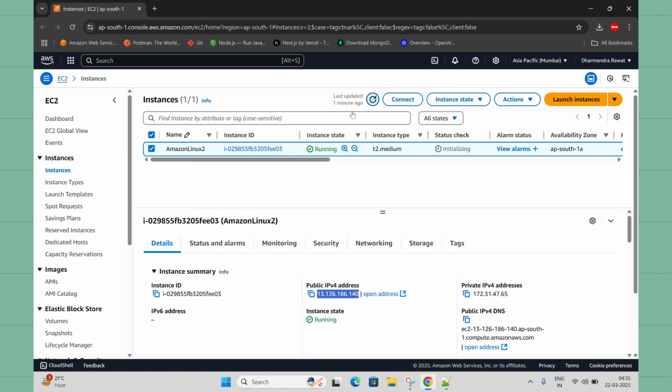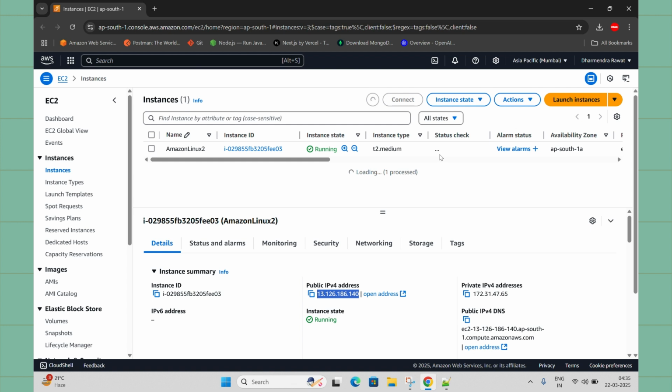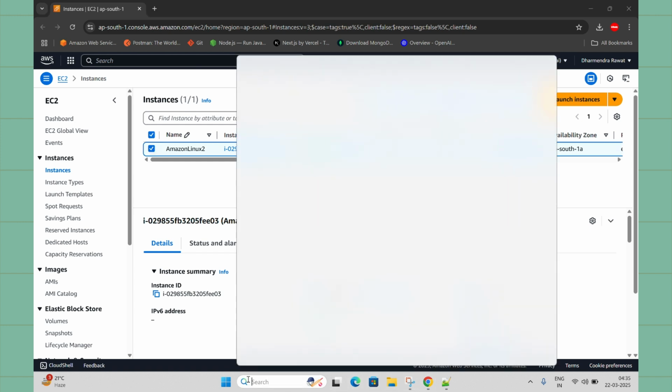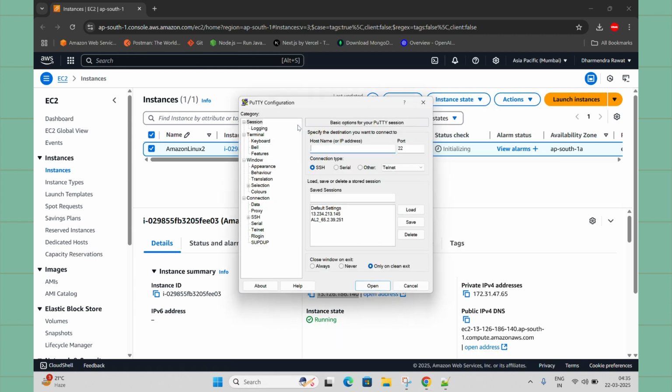Already set. And meantime, let me refresh to see if 2 checks are enabled or not. Okay, it will take 1 minute or maybe 2 minutes. Meantime, let me open Putty. I will configure some other settings here, and if you see, these are the old ones, so let me remove these things from here. And this is the public IP of my latest machine.